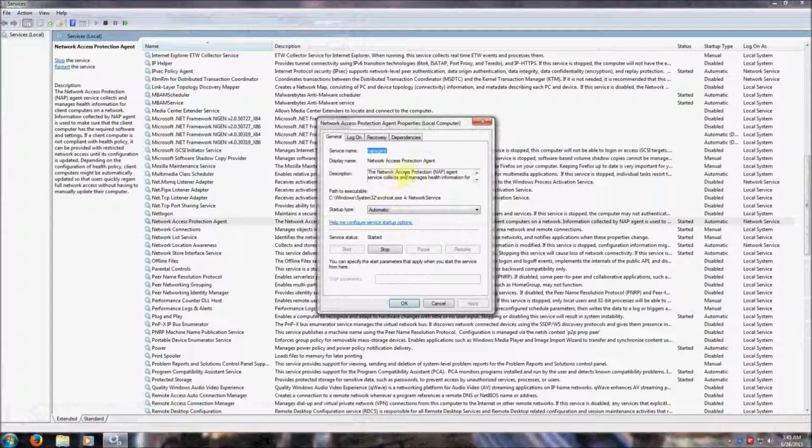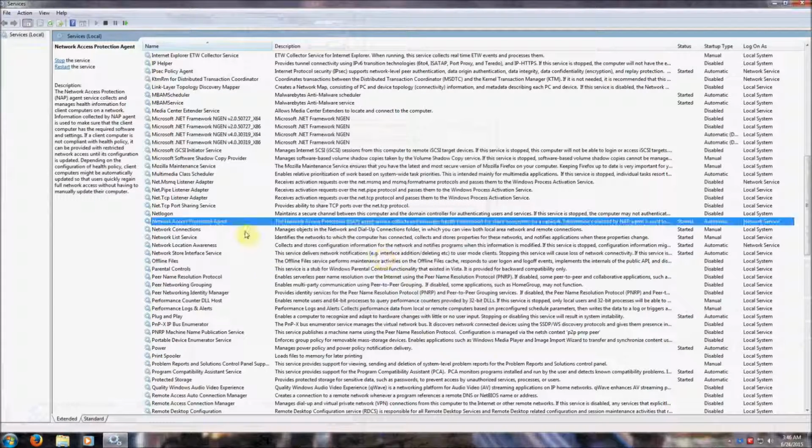Network Access Protection Agent. This is perhaps the most comprehensive and important service of network access protection through Windows 7 services. So you definitely want to enable this. Set it to automatic. Some of the previous services that we've already looked at require this service. So make sure that this service is starting on startup.